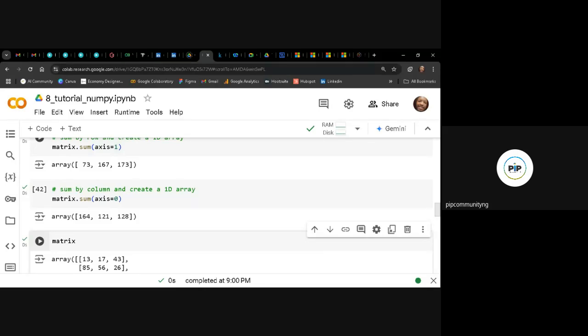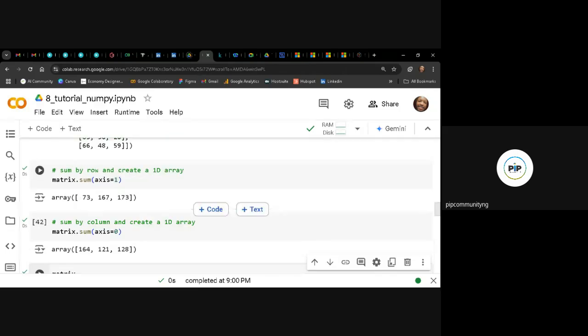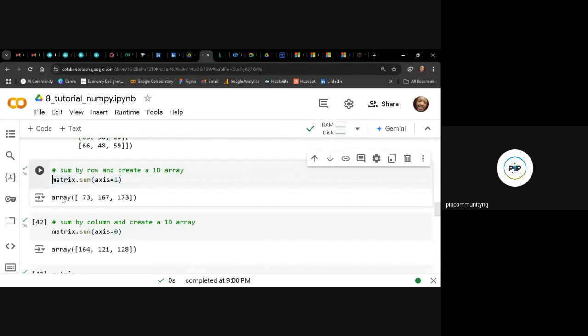Don't forget, you can assign all this to a variable. Just put a variable there and put an equal sign. So whatever operation you perform will be assigned to that variable. So you now have your result outside. All right.